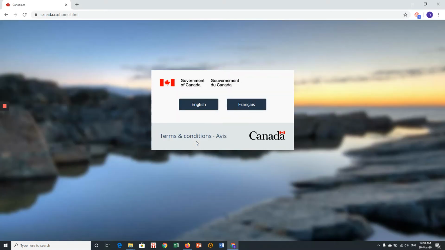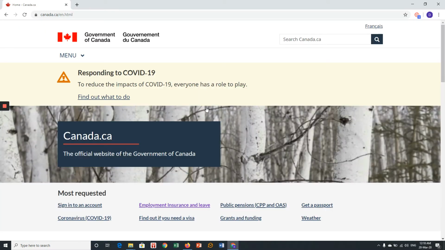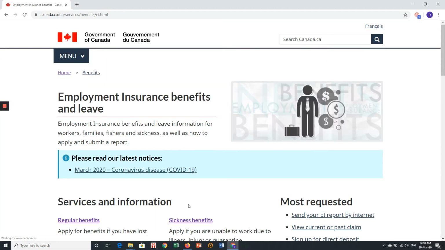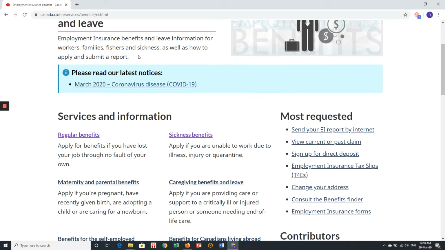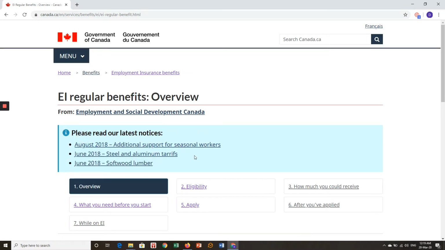So let's first go into Canada.ca, the website where you can apply EI online. Once you go into this page, the home page will have a link to employment insurance. Today we're just going to talk about regular benefit, specifically for people who get laid off. You work for a company and because of the current situation, business is not good and you got laid off. So let's just do that scenario.